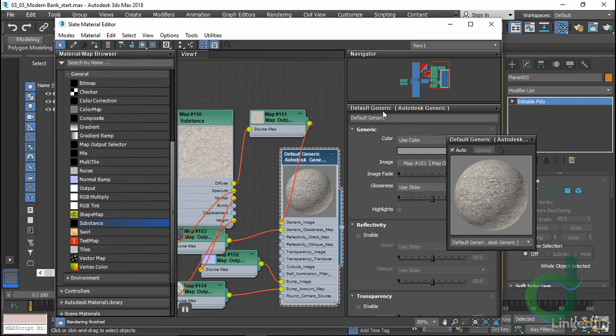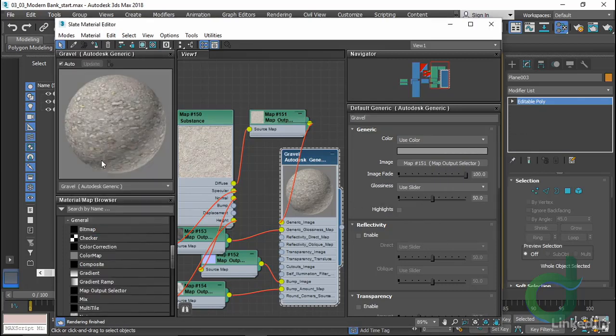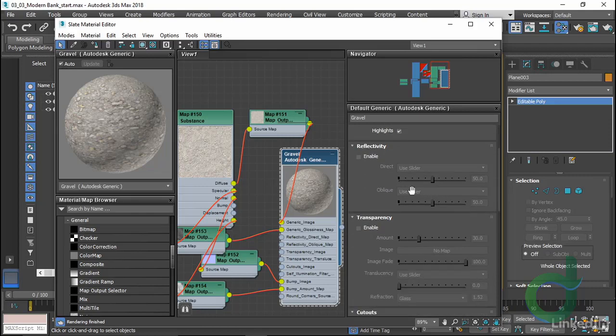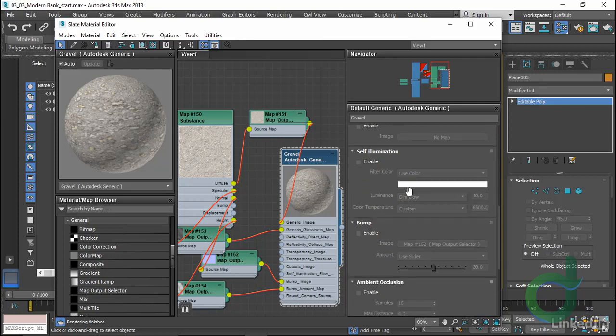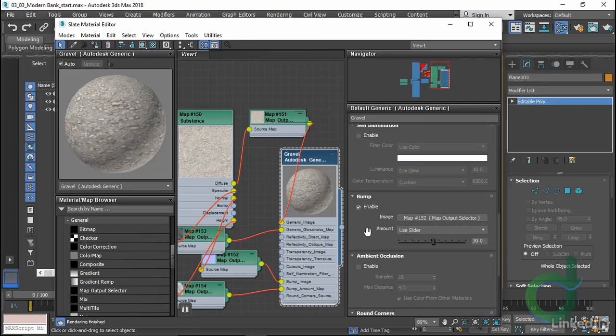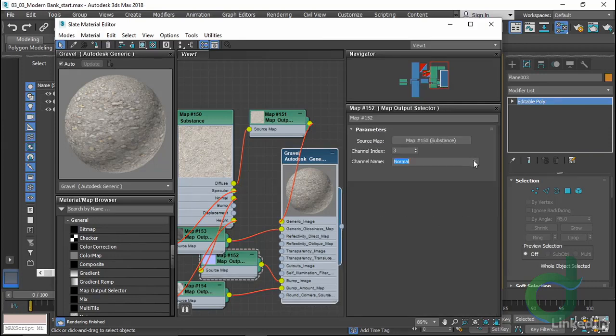I'll rename this material, calling it gravel. There's my gravel, and it looks pretty good. We can always adjust this if we need. I'll leave reflectivity off, but turn on highlights, so I get little winking specular highlights as I move around this. I'll leave the glossiness maybe at, let's say right around 25, not terribly glossy. Again, we'll leave reflectivity and transparency off and cutout off, and it's not a glowing rock, so no self-illumination. I will turn on the bump, and this will give me a little extra bump to it. We're making sure that this comes in as a normal here in the bump.